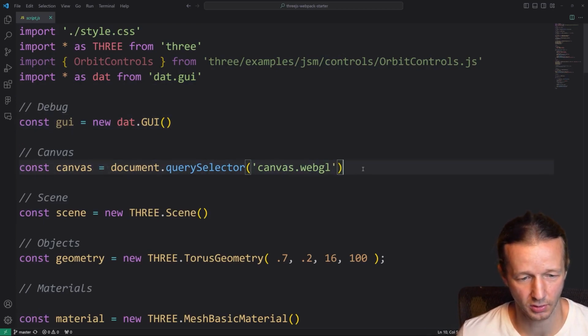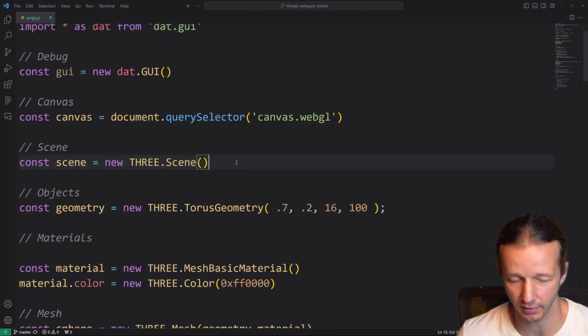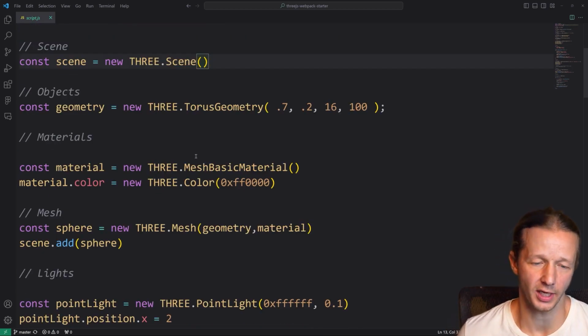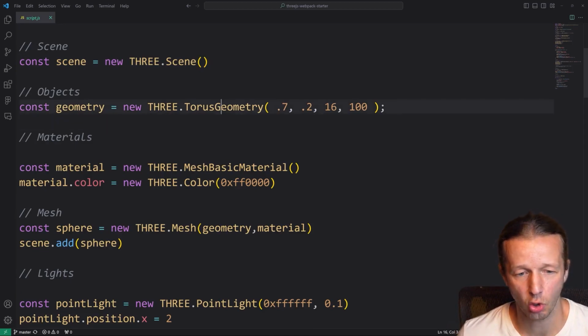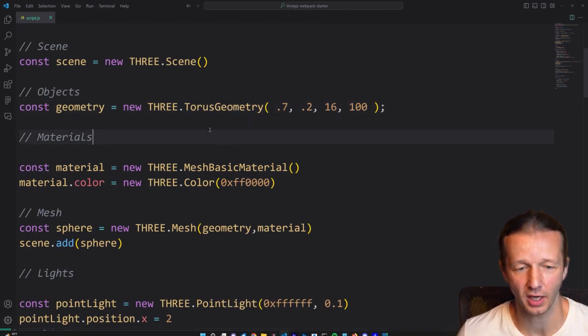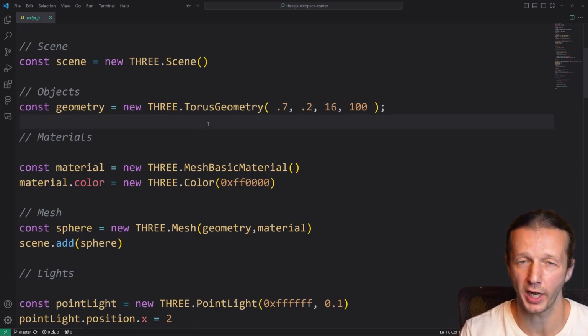This is the first step, where we define the actual canvas element. We have a scene. Everything is contained within a scene. Okay, very standard. And then we have our objects. In this case, we're only going to have one object. We have a torus right here. It's called torus geometry. And there's a bunch of different types of primitives, as they call them, or geometry, that you can add right out of the box that is baked within 3JS.